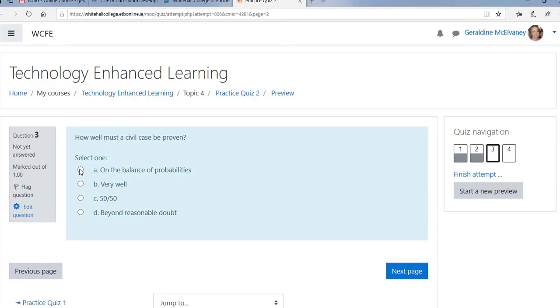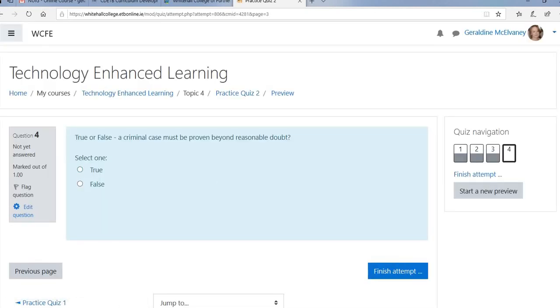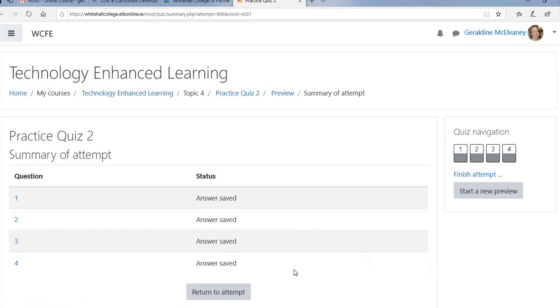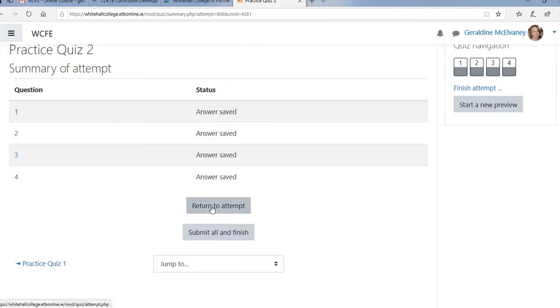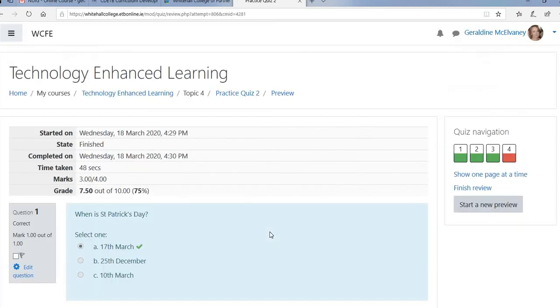Okay, we're just going to answer one of these incorrectly, just to show you what the difference is. Once you're finished, you can return to the attempt. Again, this is depending on whether or not you've allowed the student to return to the attempt, but generally what we do is we do allow it. So they can go back and check their answers before they actually submit, but once they click on submit all and finish and then confirm it, that's it, done.